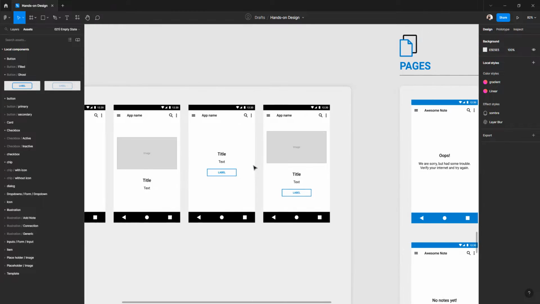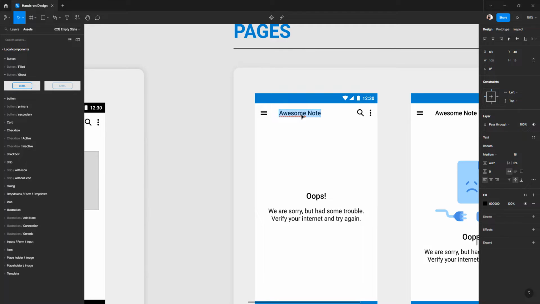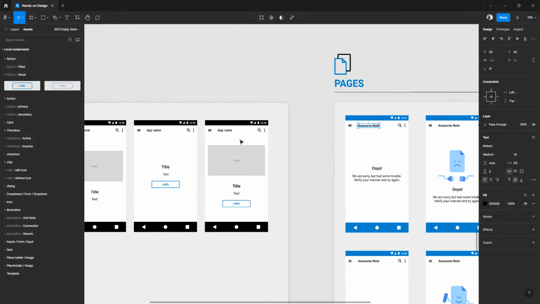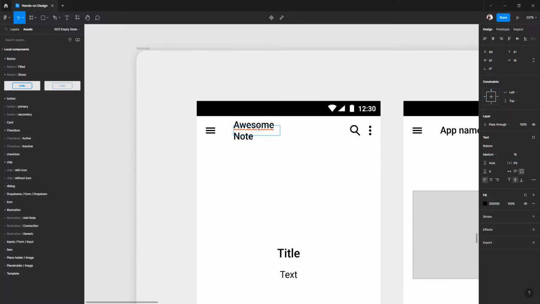Okay, now let's make the pages. I gave this application the name awesome note. So let me copy from here and paste there. In your case, you need to type. Sometimes when this sort of thing happens, yes, we need to come here and alt width. This is the option, alt width.